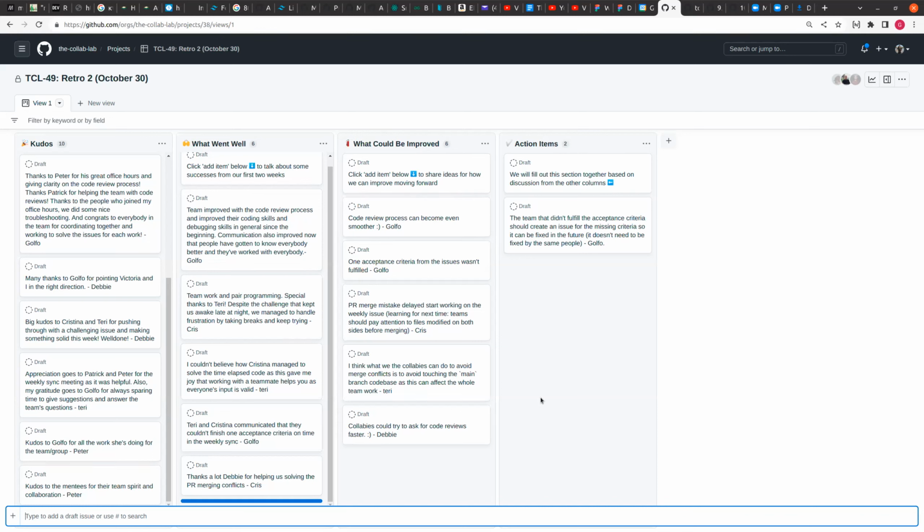Does anybody else have something to add? I'm not exactly sure what the PR merge mistake was, but probably the team wants to pick an action item for the merge mistakes, and maybe also explain a bit what happened. I wasn't here, so I'm not sure what happened.